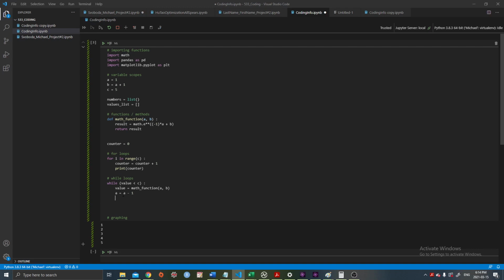And so we're going to subtract A, or we're going to subtract 1 from A between each loop. So that's going to change the value, well, the value of the variable value. And what that's going to do is that that's actually going to affect this conditional.